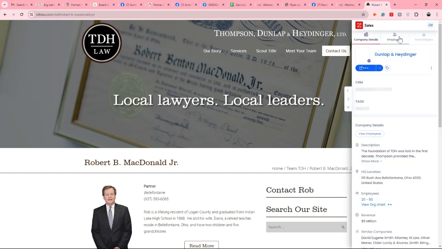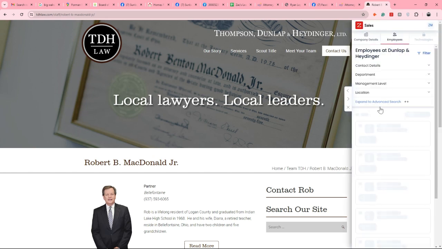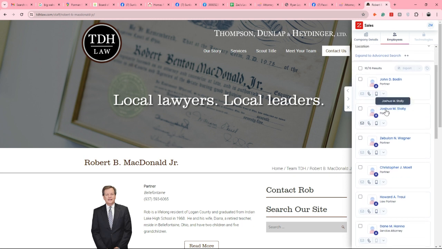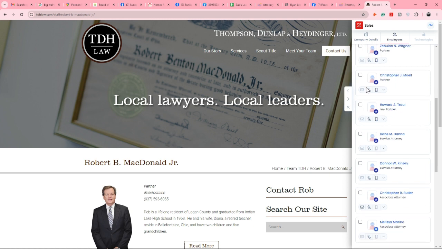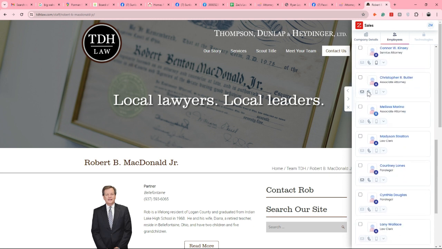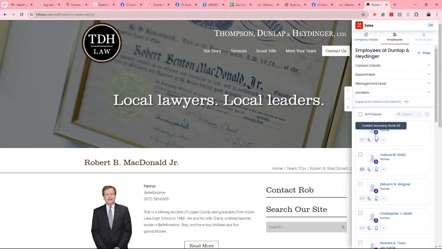So maybe we could come on ZoomInfo. You can see here, John doesn't have an email, but a few of them do. So Joshua does. Now, usually the people at the top are going to be our best contact, but again, we want to read and see what their role is. But Joshua would be a good contact.